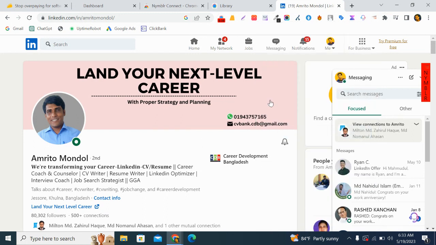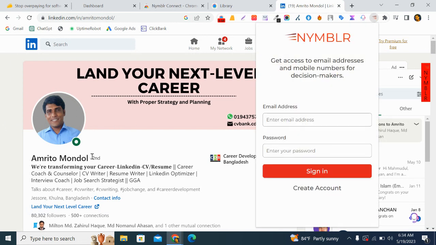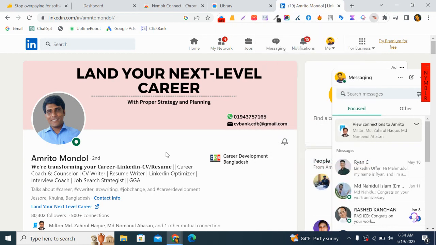Basically this tool helps you find a prospect's email or phone number. Let's say I just go to this profile, and if I click here, it gives us these people's email, number, all the contact info. So this way you can find all people's contact numbers on LinkedIn. So this is Nymblr. If you need a lot of emails to reach out to people, you can use this tool.